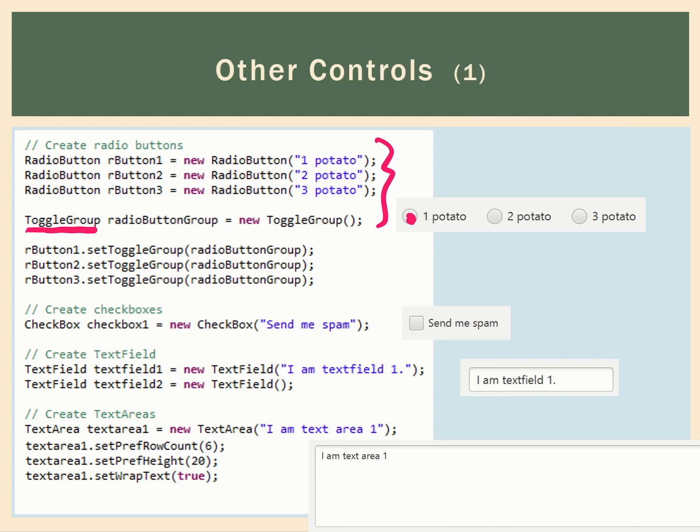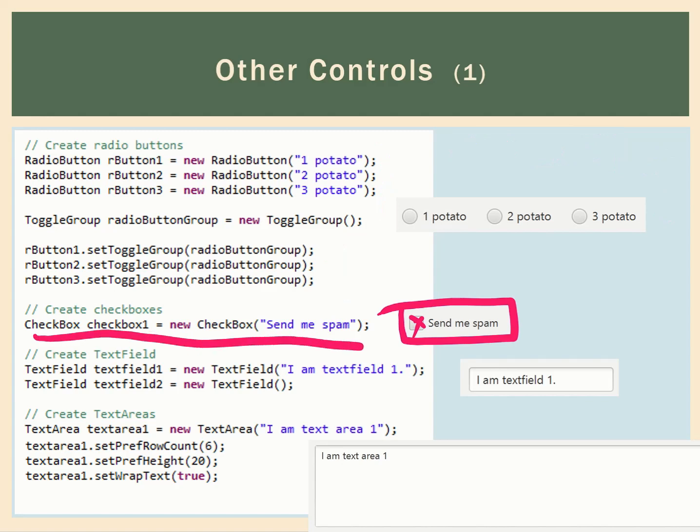The next thing we want to look at will be a checkbox. Checkboxes are easy. Here's a checkbox to send me spam. If you want spam, you check it. And that's very easy to create. Just make a checkbox. Tell me what you want the checkbox to say.